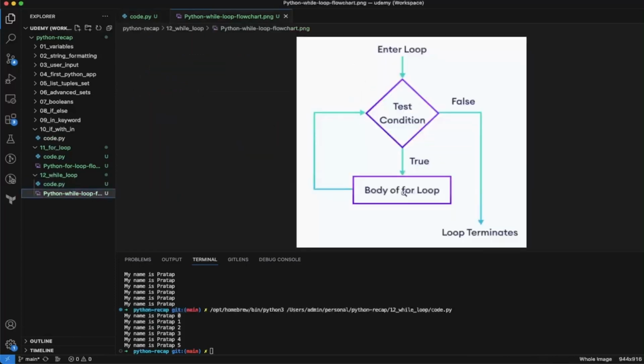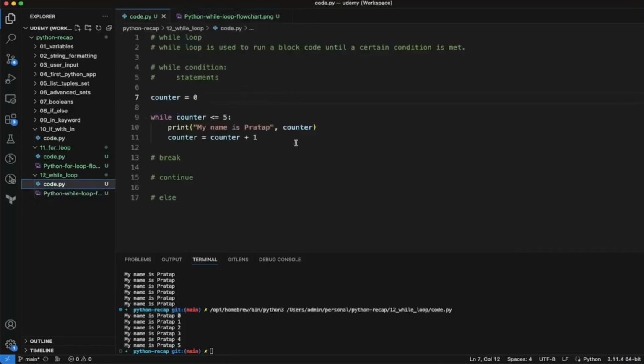If you see the flow chart, we'll have some condition. Based on the condition, it will go to the body of the loop, and then it will go back to the test again. And if the condition is false this time, it will terminate the loop. So this is how a basic while loop looks.